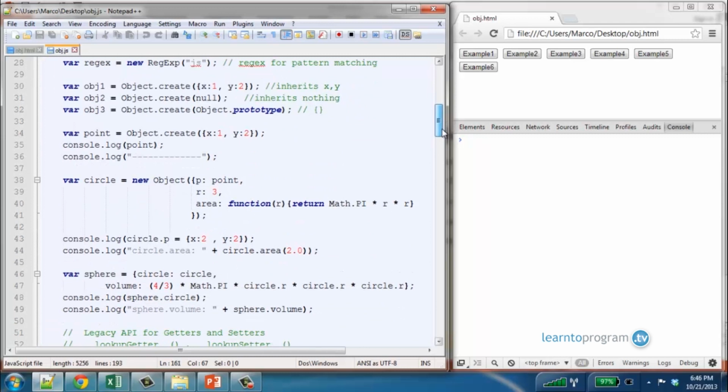We can also use Object.create and pass the prototype for the object that you want to create. It will inherit x and y, and will assign it to object 1. Object 2 will actually inherit nothing because you are using null. For object 3, you call Object.prototype. It is the same as the empty object.